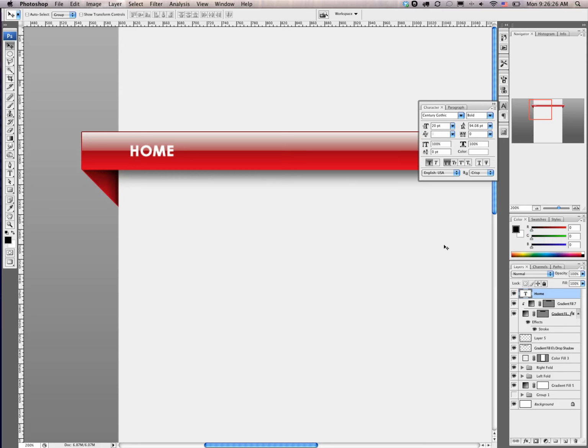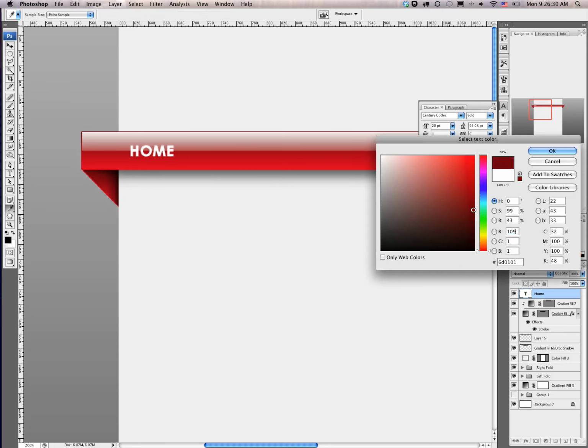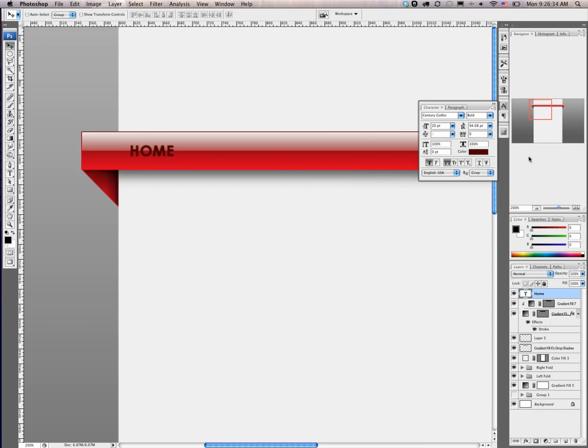Now we're going to create some looks on this. We're going to take this color down to a nice, really dark red. Because I'm using red, I'm going to use dark red. If you're using any of the colors, just use the darkest version of that you can get, while still retaining some of the color tone in there.